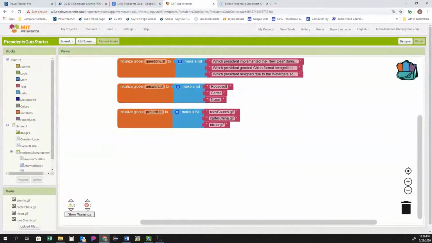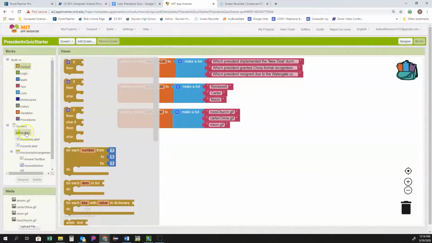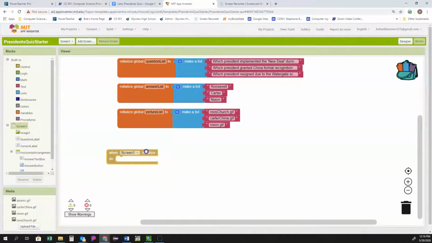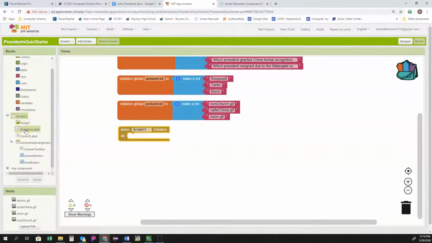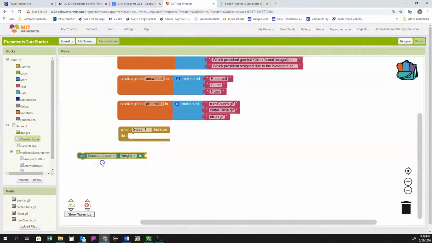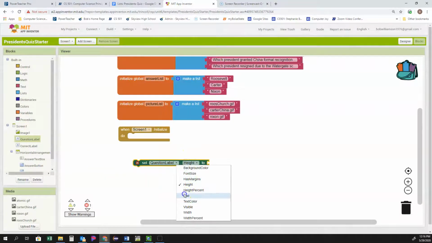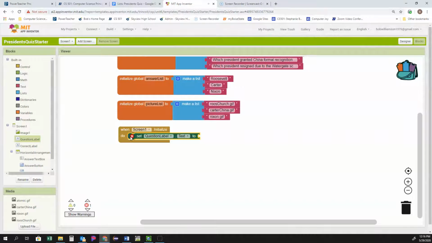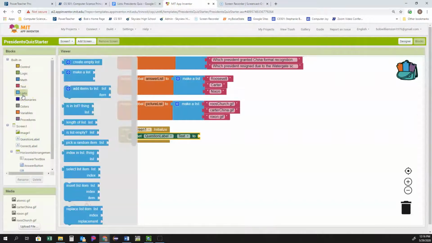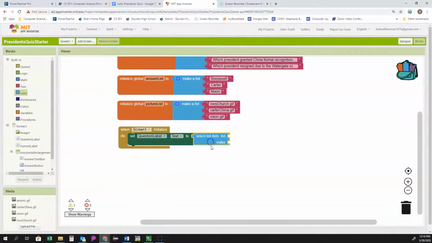Next, we're going to be doing that screen 1 initialize event. We need to set the question labels text to select an item from a list at an index. And we're going to grab the question at index 1.